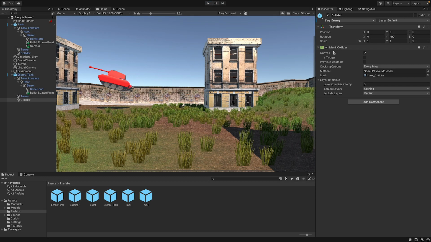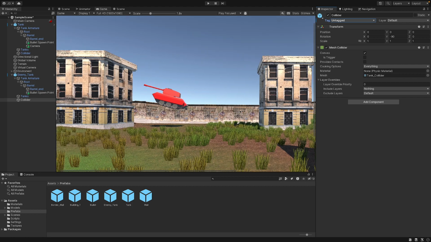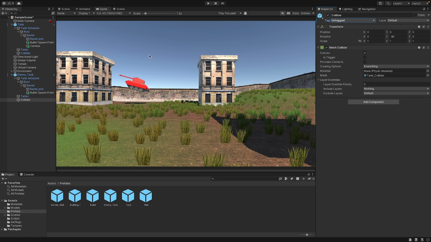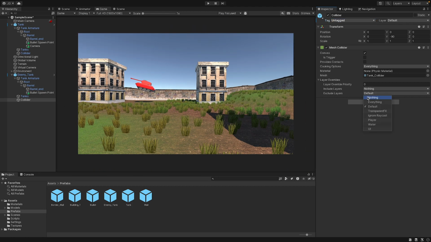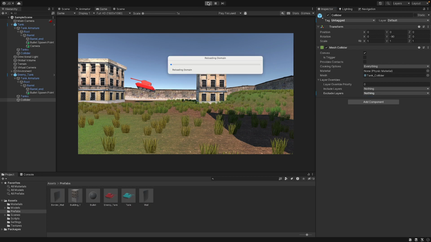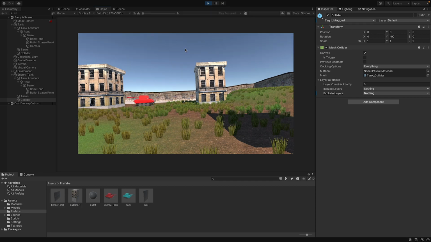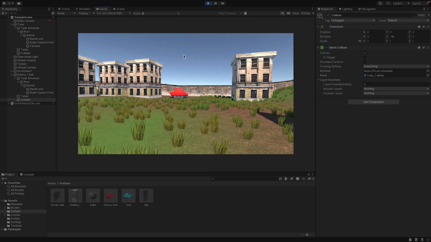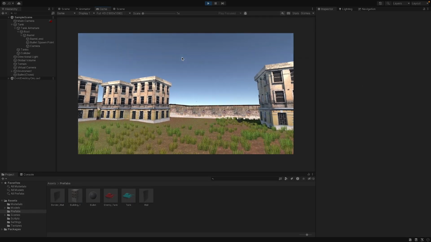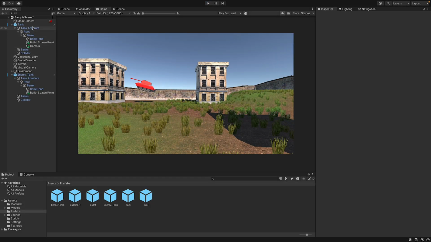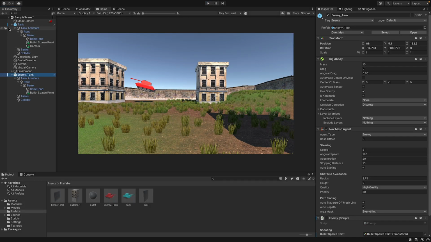Okay, I just found out what the problem was. Let's just undo this. The problem was that it had exclude layers on it. The enemy tank's collider was set to default, so it excluded the bullet as well. So we have exclude layers and nothing. And now if we press play, let's just drive along to it. We should be able to shoot it. There we go. Right, now we can enable our enemy tank script.